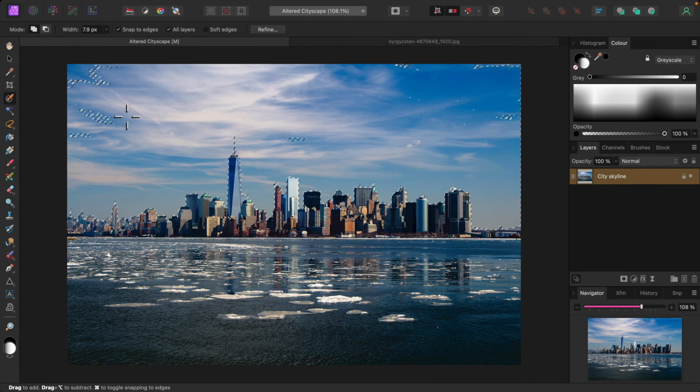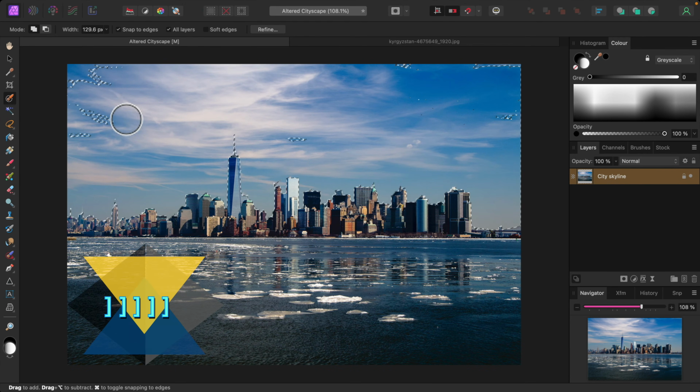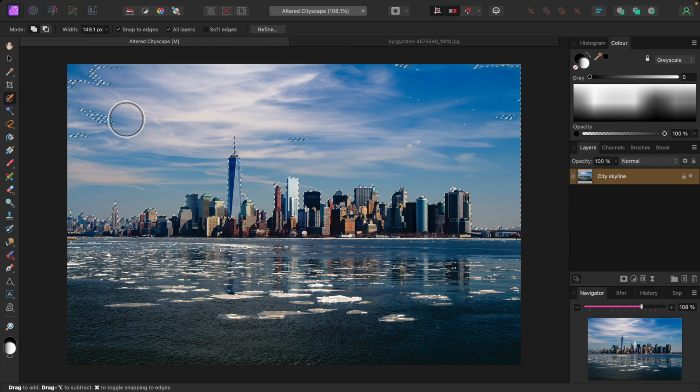A bigger brush will help. I'll paint over the sky to make sure everything in it is selected. If I miss anything, I can easily fix it later by painting on the mask with a white brush. Looks like everything's selected. There's no need to refine this selection. It's okay the way it is.